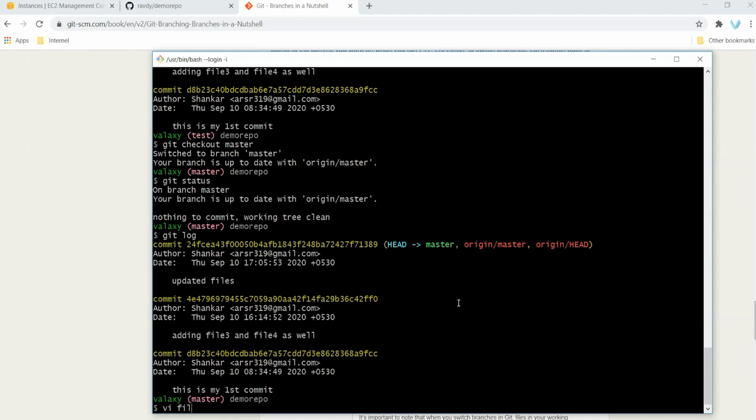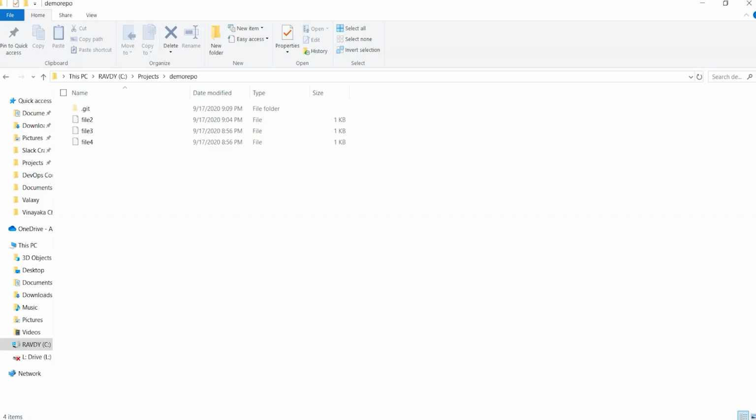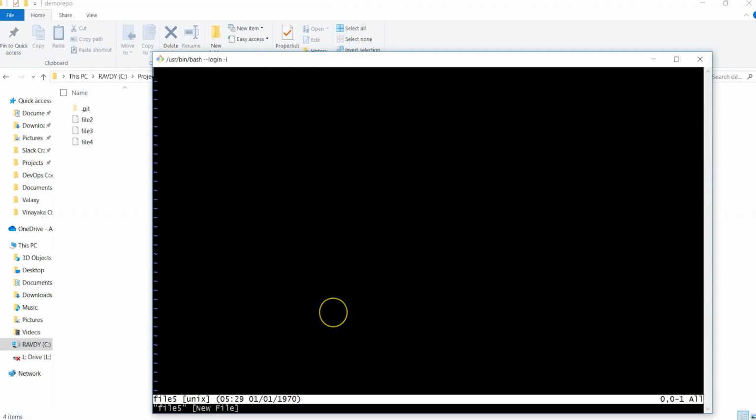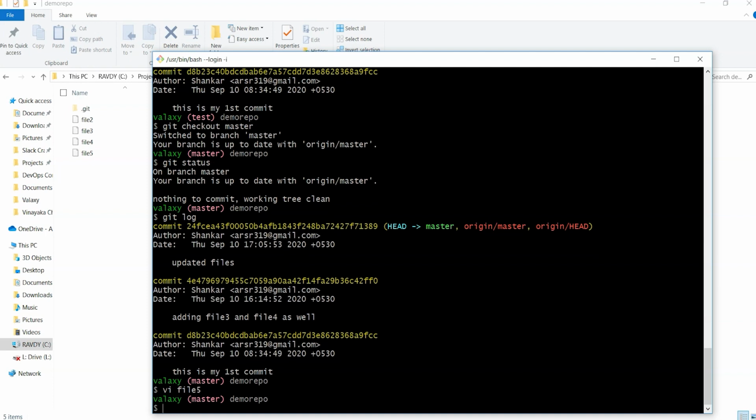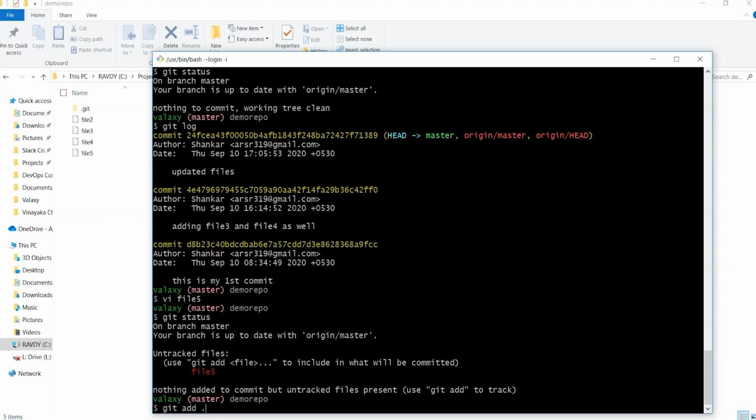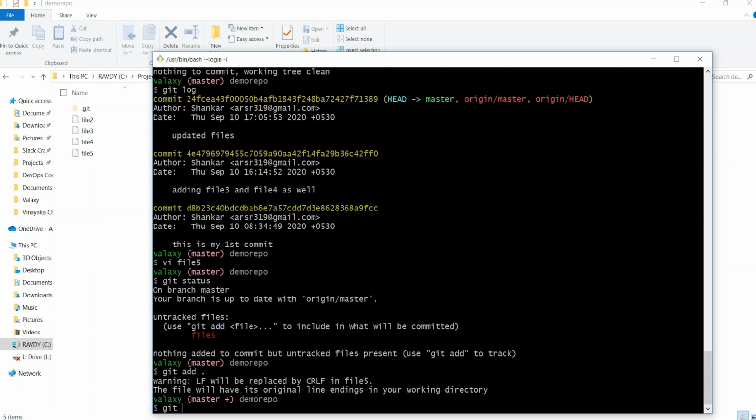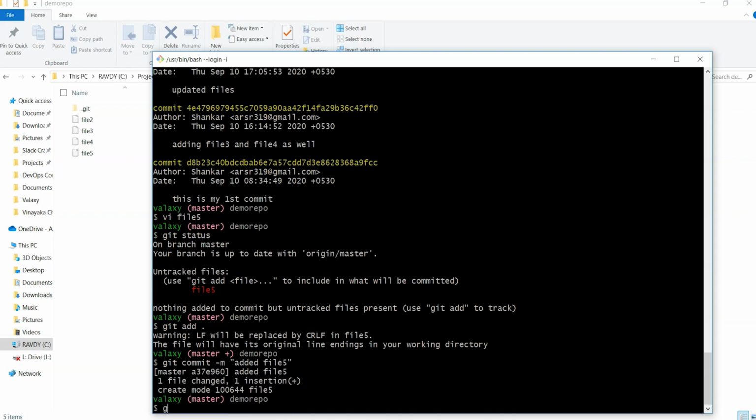For that, I am going to create a file called file5. Before creating, I will open this one. vi file5, I am creating, and this is file5. All right, so we have created one file, and if I check git status, it is not yet added to our local repository. I'm adding it, git commit -m "added file5". So we have done one commit on our master branch as well.